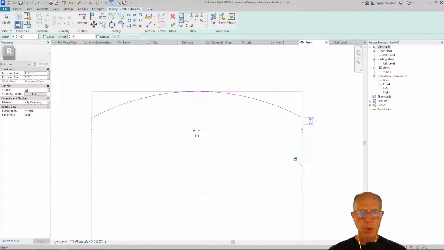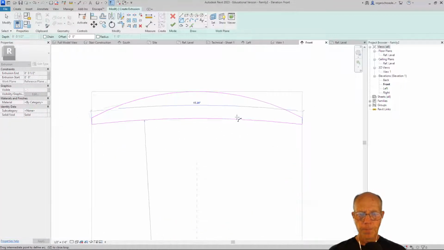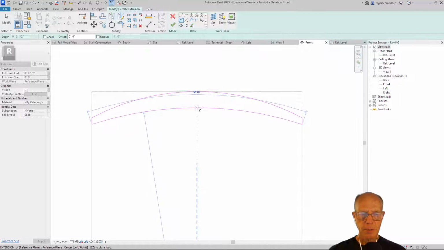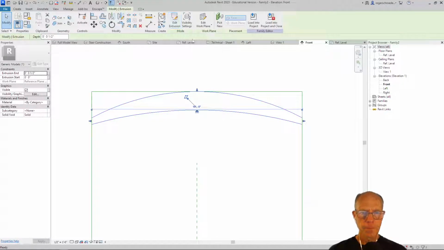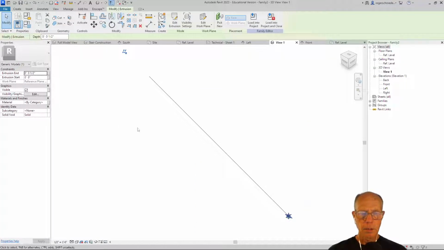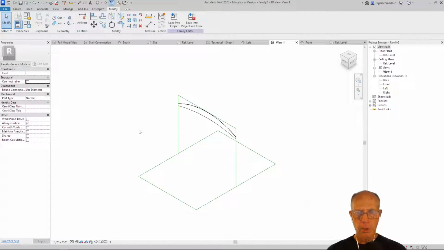And then we'll make another arc. And I won't make this exactly the same. I'll make it a little bit thicker in the center, so it has a little bit of strength to it. We'll go ahead and complete this, and we'll look at it in a 3D view, and there's our first arch, so to speak.